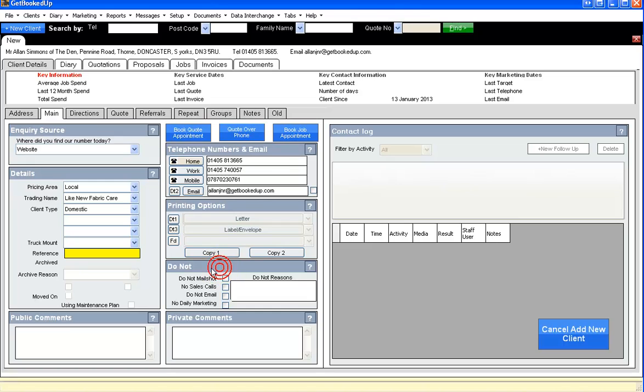You'll also note that we've got a do not section over here. We allow you to mark in there do not mail shot, do not make sales calls, do not email, or no daily marketing activities. So if the client said she doesn't mind giving you the email, but she doesn't want any mail shots from you using it, then you can click the do not email button and make a note in the do not reasons there that they don't mind you having the email for confirming appointments, but no mail shots. And then these are automatically filtered out in some of the other editions when you start doing mailings and emails from directly within the system.